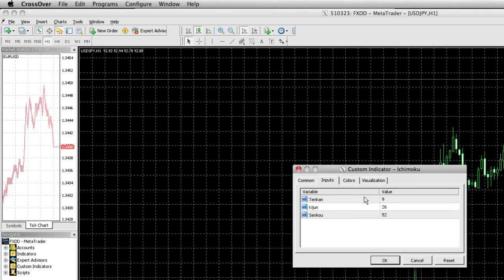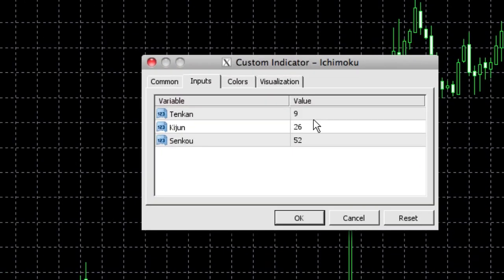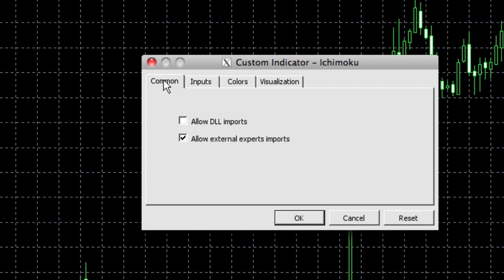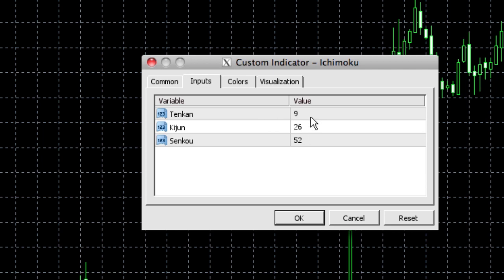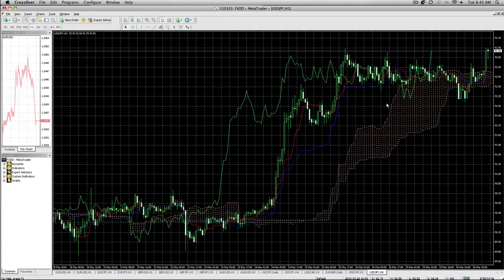Now, because I've used this indicator before, I've already got it all set up. Tenkan at 9, Kijun at 26 and Senkou at 52. Those are the values that you want to make sure that you have by clicking on this inputs tab. It's probably going to come up defaulting to common on you. Just click inputs, make sure those are the values that you have, and click OK. And that will give you the cloud.